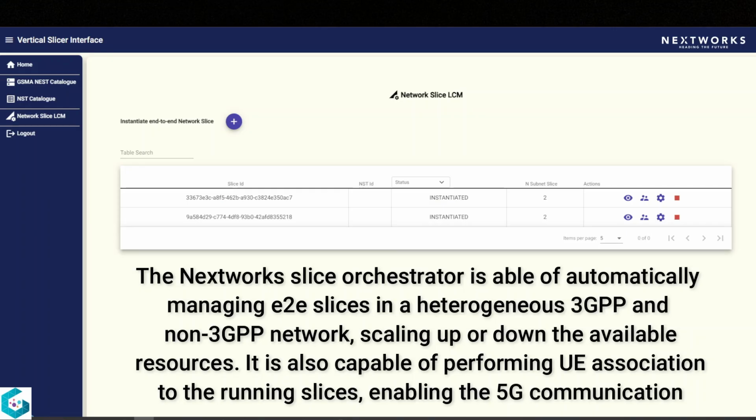In summary, the Nextworks slice orchestrator is able to automatically manage end-to-end slices in a heterogeneous 3GPP and non-3GPP network, scaling up or down the available resources. It is also capable of performing user equipment association to the running slices, enabling the 5G communication.